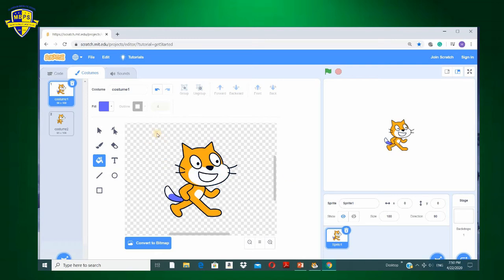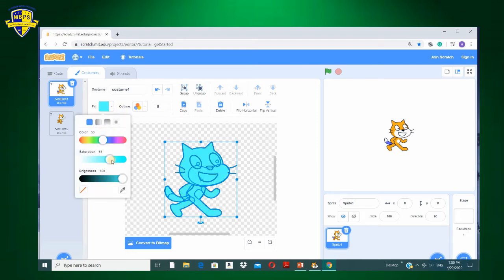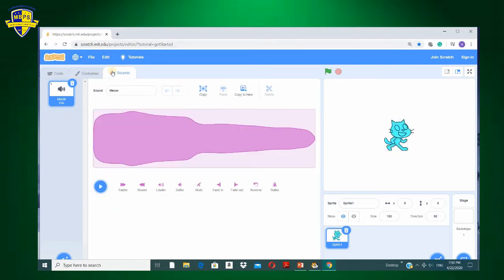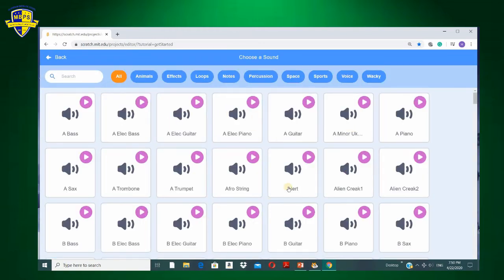If you want to select all, you can even select all by clicking this, and then you can change the color like that. Now coming towards sounds. In sounds, we have the cat here, so we will be having the cat sound. And you can choose more sounds from here. So these are all the sounds and these are all the types of sounds. So you can choose any you want.